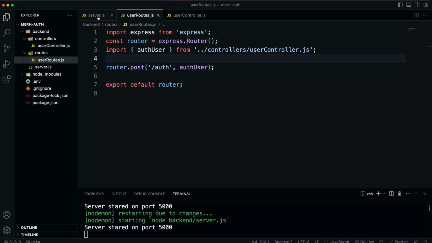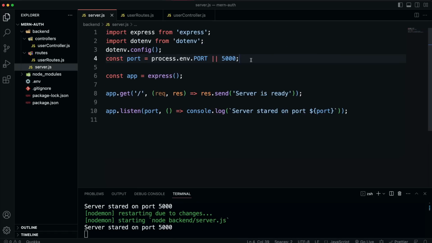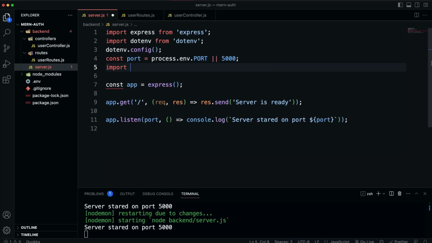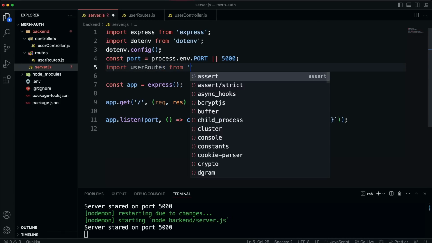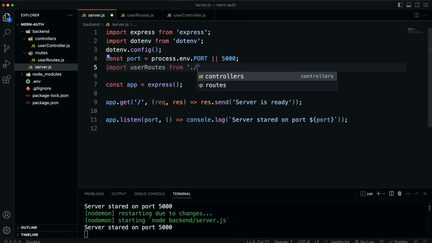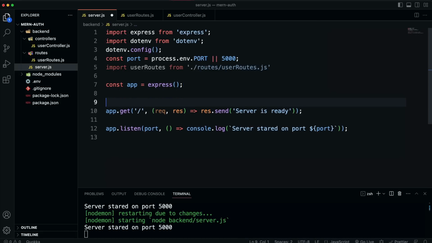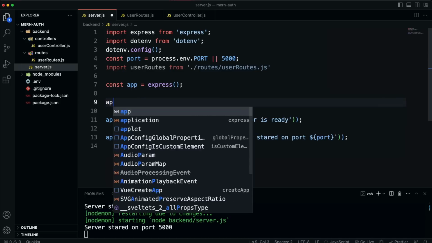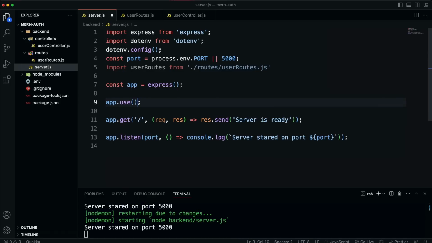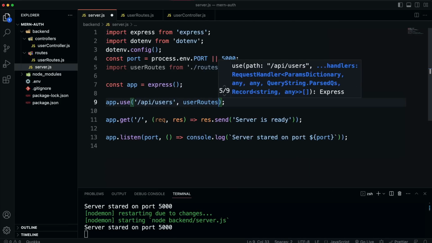The last thing we need to do to try this route is, in the server.js, import our user routes. So userRoutes, and that's going to be from routes/userRoutes, and be sure to add .js onto it if you're using the import syntax like I am. Then let's go right above the app.get here, and say app.use, for anything where we go to /api/users, that's going to be connected to the user routes.